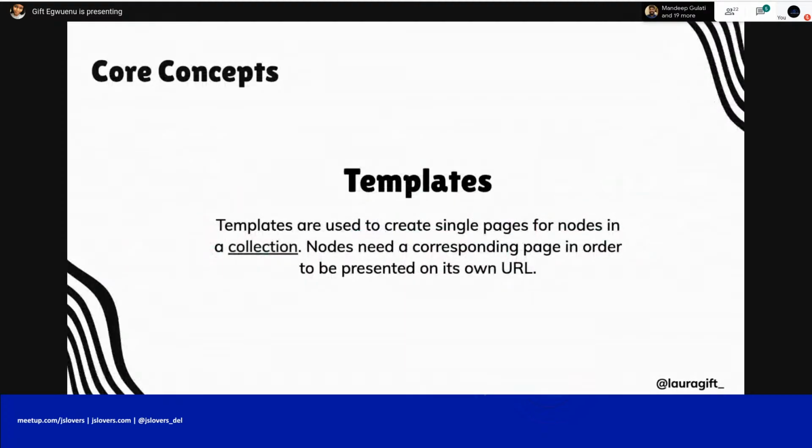Templates are used to create single pages for your node. So if you create a collection, you also need to create a template. So if you have a post collection, you also need to create a post component inside of the template directory. I'll show you what that looks like later.